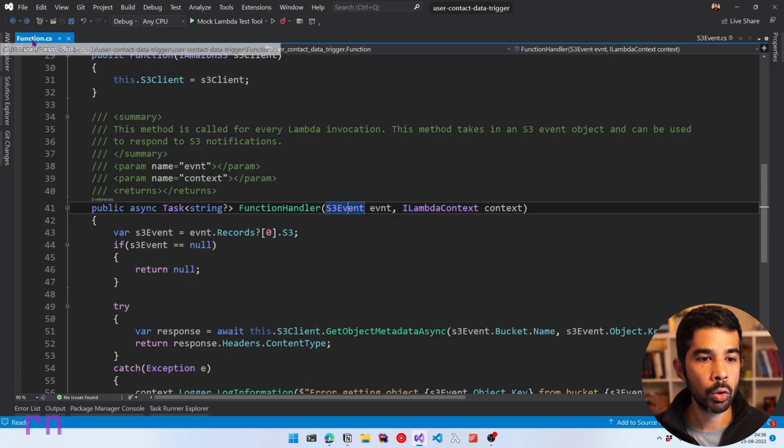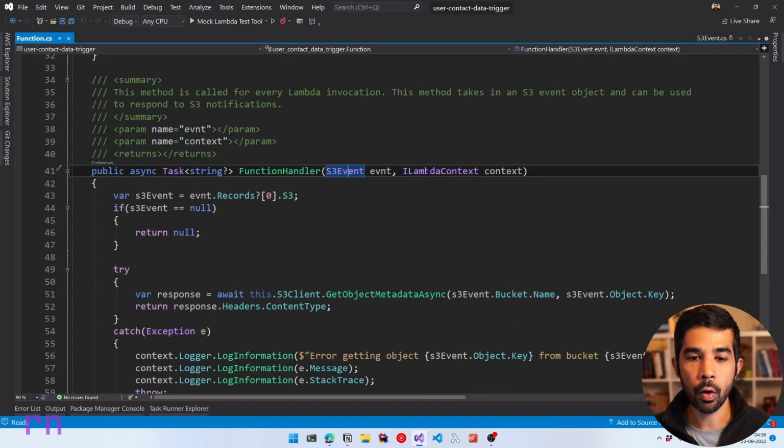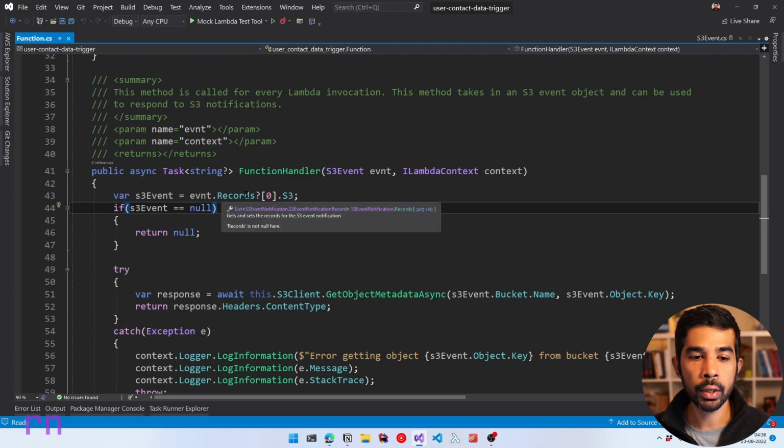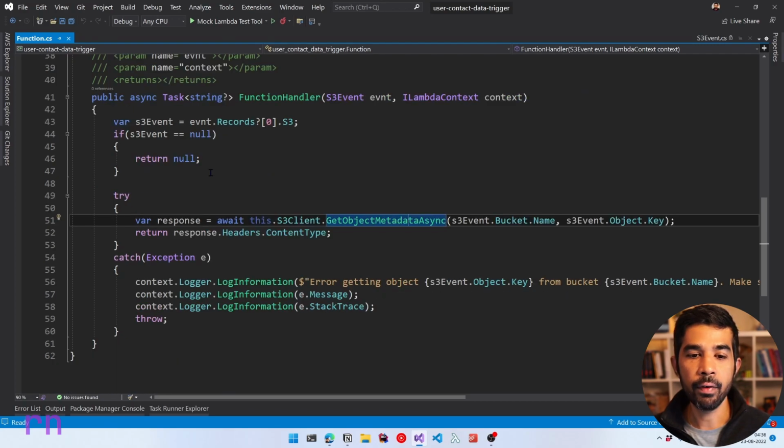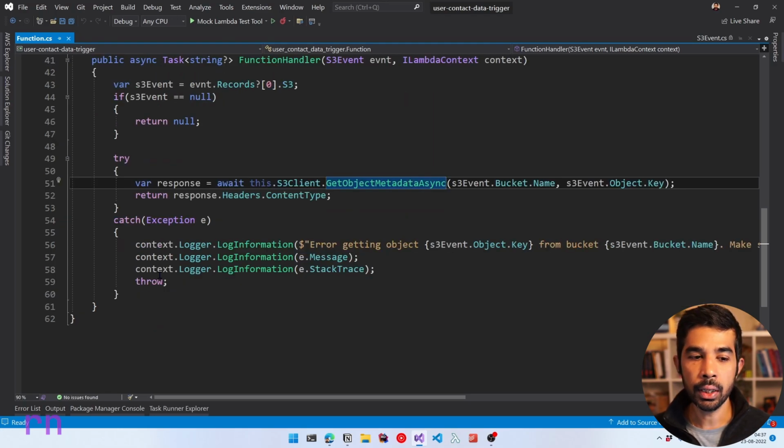So if we come back to our functions.cs, we can see all this does is loop through the records inside the event. It expects only one record in this particular case, and it reads the S3 property on that event record. Now if the event is not null, it simply gets the object metadata and returns the header type. In case of an exception, it simply logs and throws in this particular case.